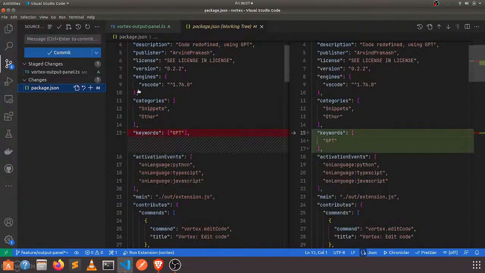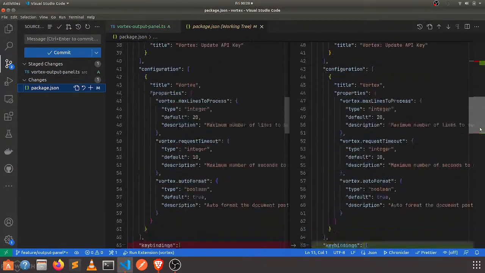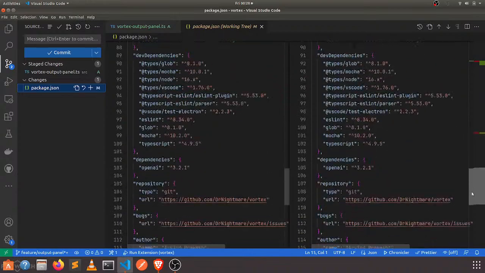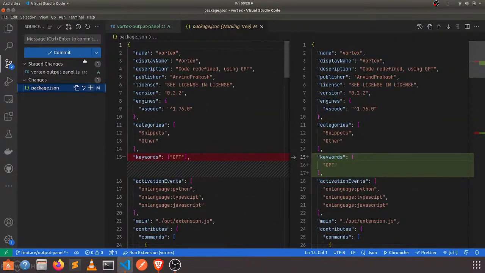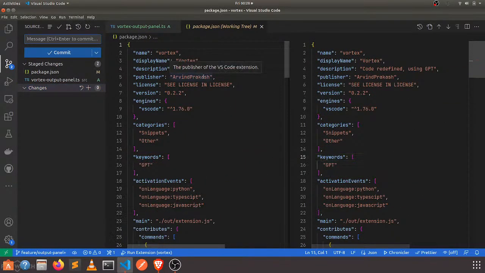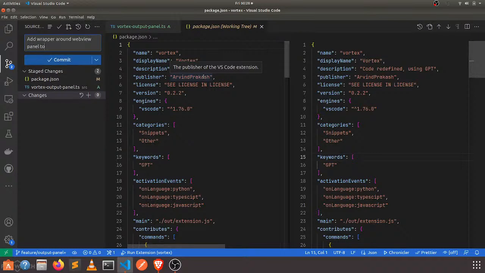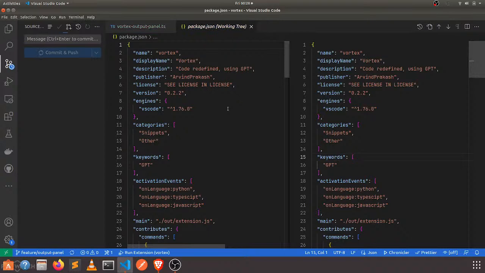Do I need anything in package.json? I just actually formatted it. That's okay. I guess I'll add this. Add a wrapper around the WebView panel to display content. This looks good. Quickly publish the branch, merge this, call it a day.